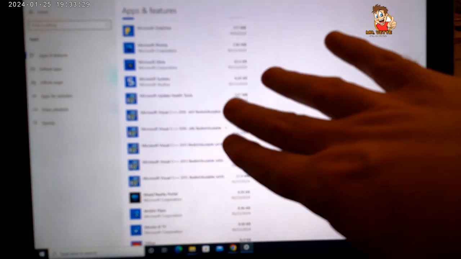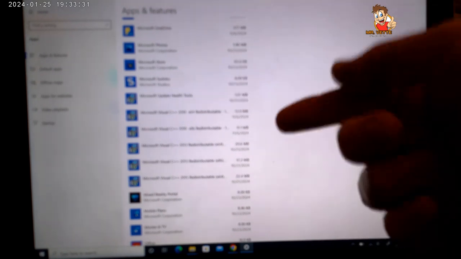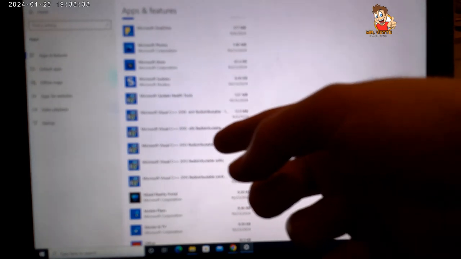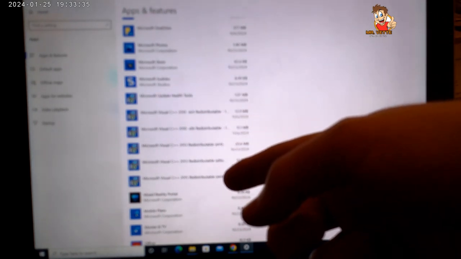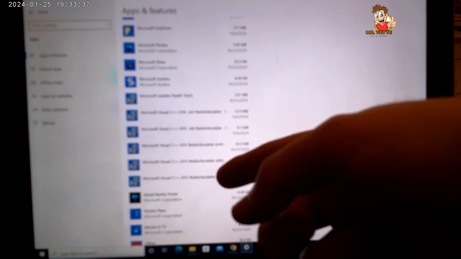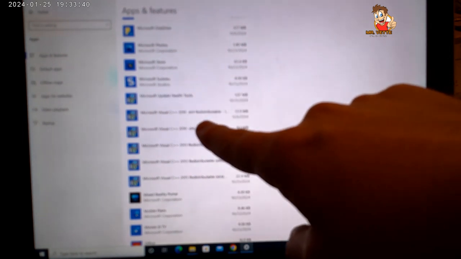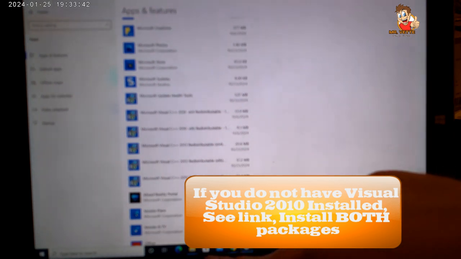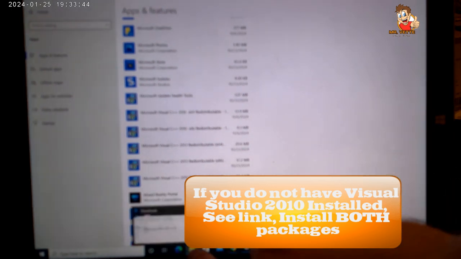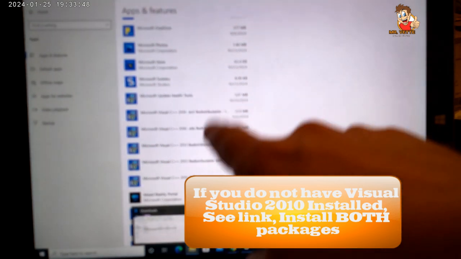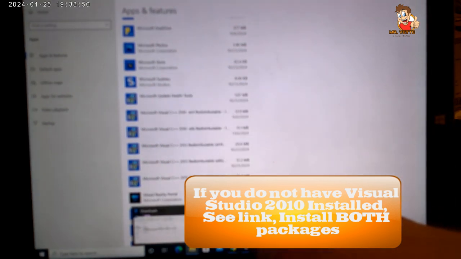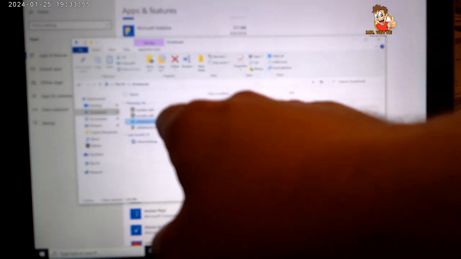Before I installed these, I got this error. It pops up because I only had 2013 and 2015, but you need 2010. I'm going to put the links in the description as well. Once you actually have those two packages installed, you should have no problem running this EXE, this calibration tool.